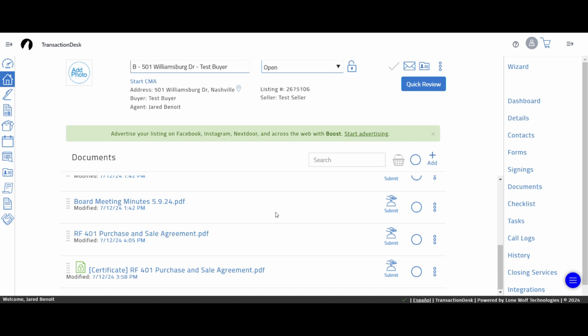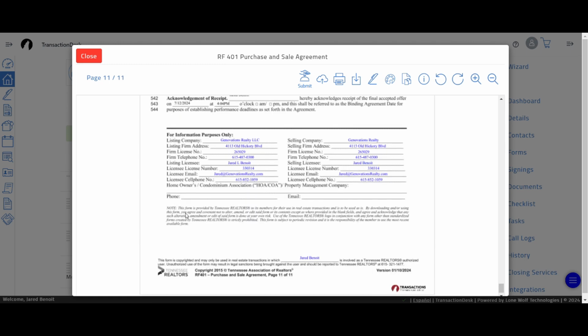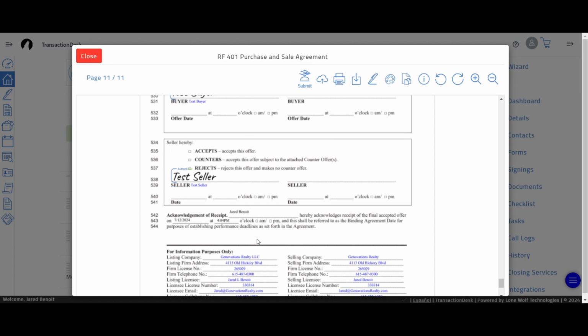So we're in documents right now, as you can see, and then you're going to go into it. So here we go. I'm going to go verify that this is the one that both parties have signed, and it is. And what I'm going to do is I'm going to show you how to do this next.